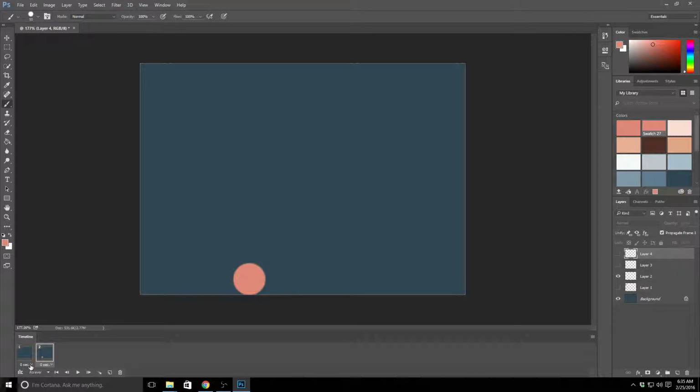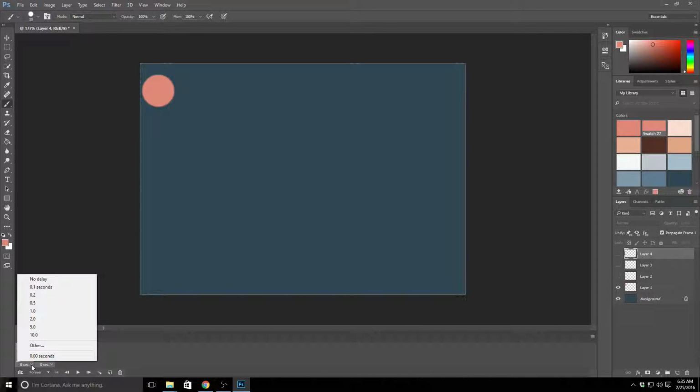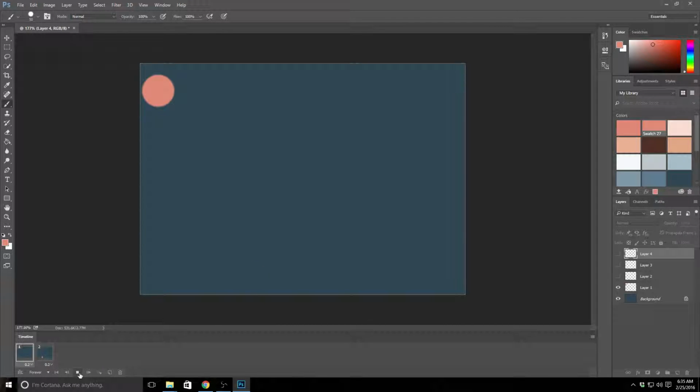Right? And so I'm going to select both of those. I'm going to change that 0 seconds to something more like 0.2 seconds. Okay? And so that's a more consistent frame rate.